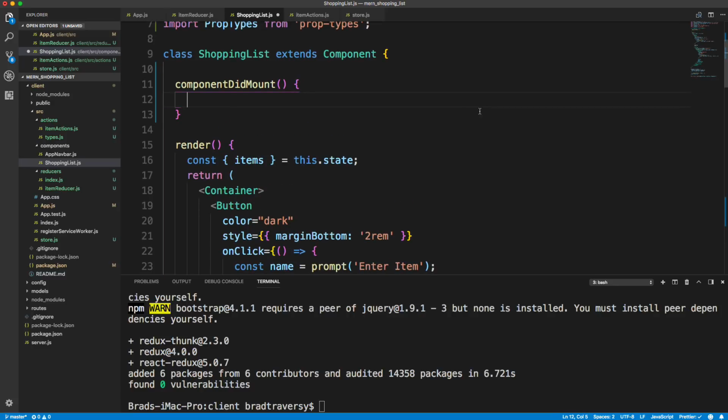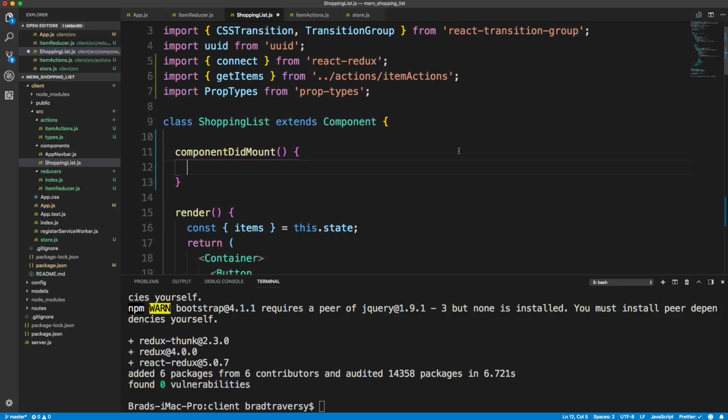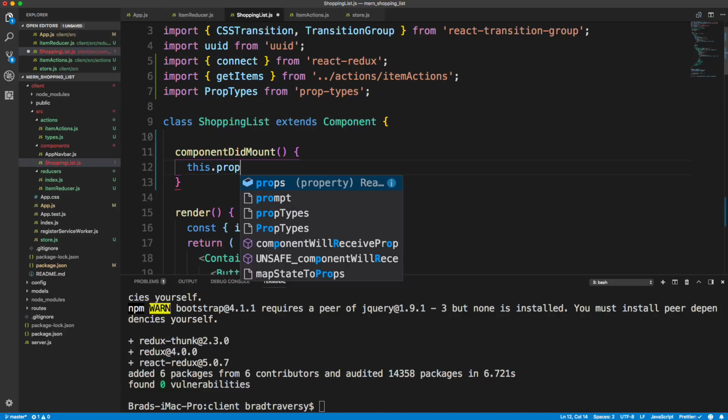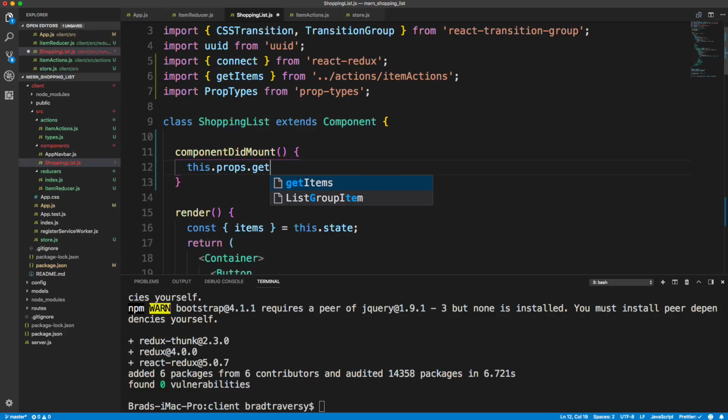So React has these lifecycle methods that run at certain points. This one runs when the component mounts. That's usually when you want to, if you're making an API request or anything like that, if you're calling an action, this is where you want to do it. So we can simply say this.props.getItems, and that should call it.